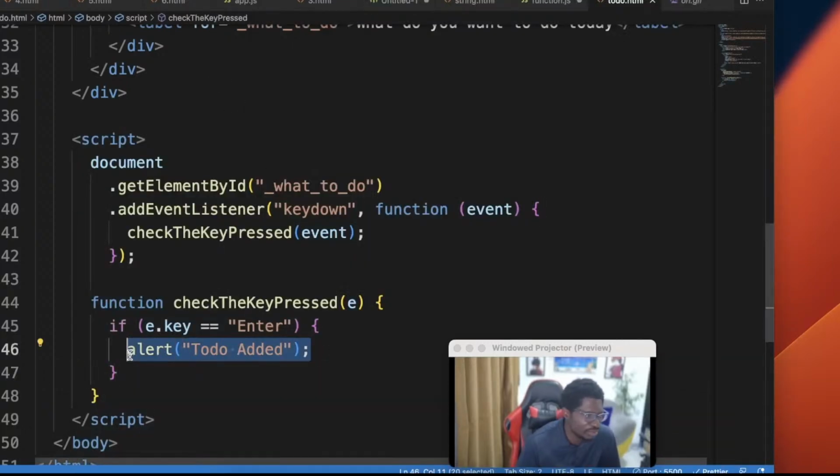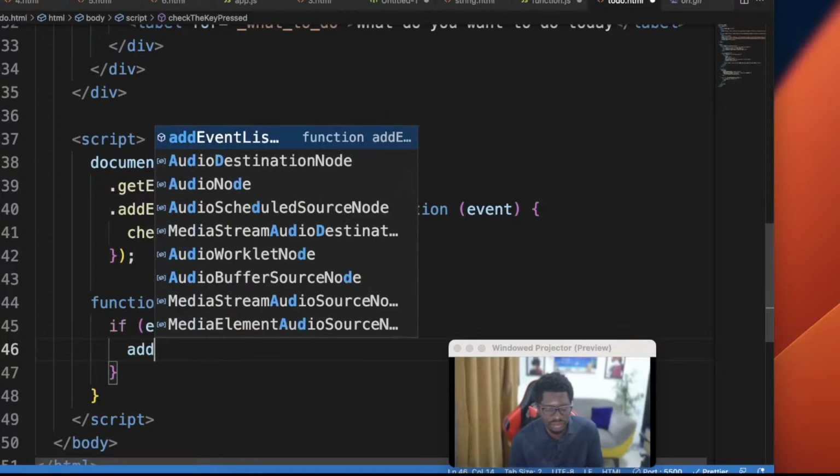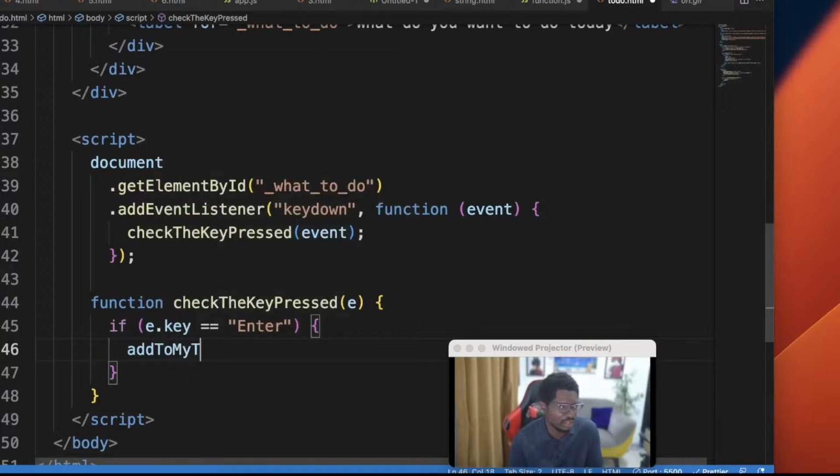Now that you've been able to determine the key pressed, that is enter, you can then call the function to add to your to-do list. Add to my to-do list, that's the function you want to call. What you want to add to your to-do list is whatever is in the item that you want to add. So that's what will happen here. And what is in the item? Everything here.